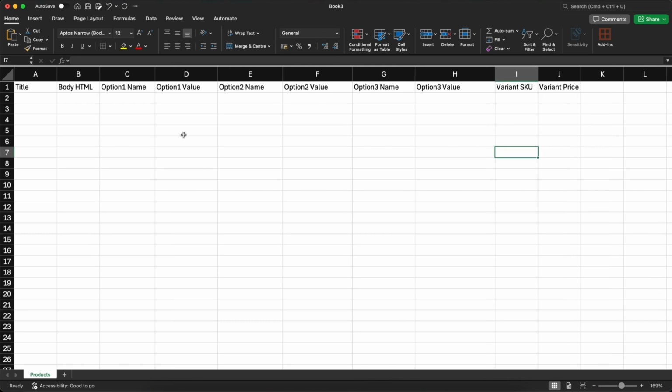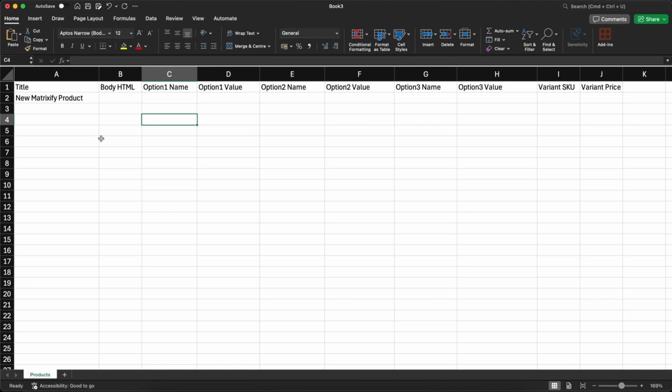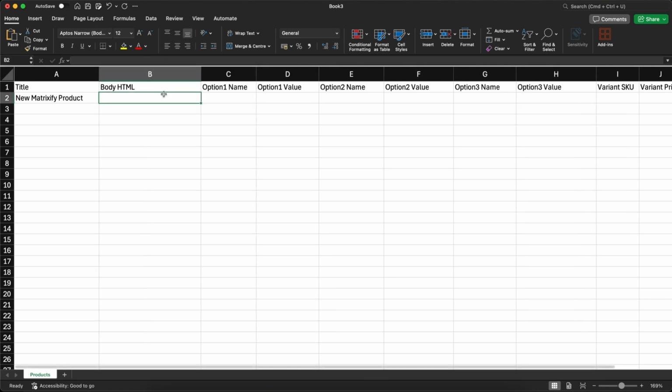Let's start off with product title. Product title in my case is going to be new Matrixify product. In your case, the product title would be whatever you would like to name your product, but in my case, for this example, it's going to be new Matrixify product. Then adding a body HTML, which is the product description. I'm just going to add this is a description. You can add the value here in plain text or with HTML tags. It's completely up to you.